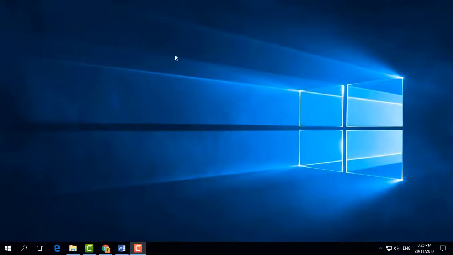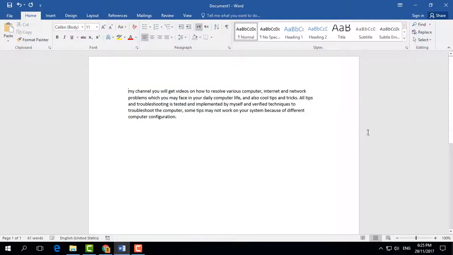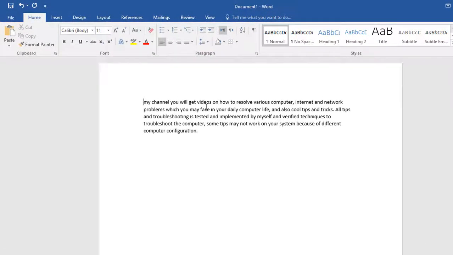First of all, I am going to open an example Microsoft Word document. This is a document and I would like to know exactly how many words appear in this document. So there are two ways to count the words in this document.